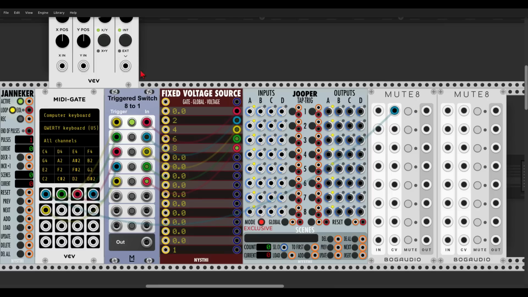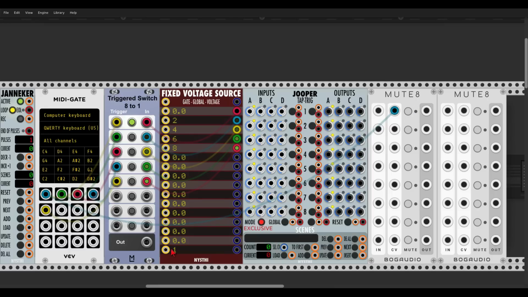So this is why I have here the constant voltage. I have here the last one set on 1 volt. So if I send this to the mute, you can see that it will stay muted as long as this is connected. And this is why I'm using Jooper. I'm going to route this signal to different sections all the time and create scenes and mute different voices. So let's see how we can do this.